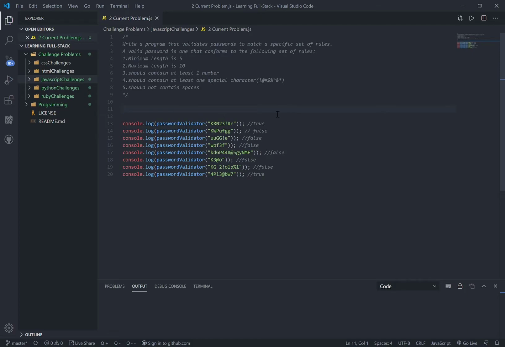Number 1, minimum length is 5. Number 2, maximum length is 10. Number 3, should contain at least one number. And number 4, should contain at least one special character. And I guess this is the special character list. 1, 2, so including the parentheses, I guess. Okay, so literally just hold shift and face roll the number pad. Okay. So number 5 should not contain spaces.